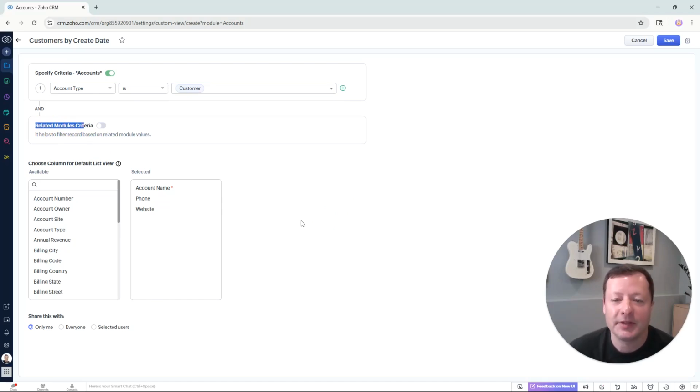So you'll actually be able to do things like create a list view of all customers who currently have a deal in a particular stage, right? You used to not be able to combine criteria or combine fields across multiple modules, but this is something that Zoho CRM has introduced recently, so it's a nice feature.